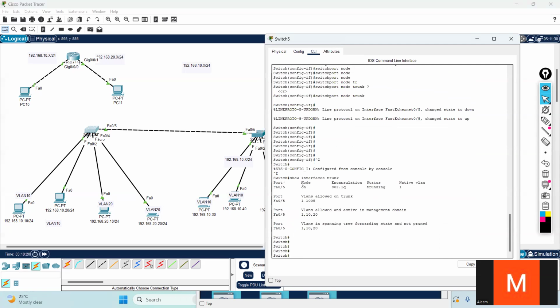So here you can check. The mode is automatic; when we discuss DTP, Dynamic Trunking Protocol, I'll explain this. As for the encapsulation method, by default it is .1Q. As I mentioned, we have two methods, ISL and 802.1Q. The mode is trunking, the status is trunking, and native VLAN we will discuss.